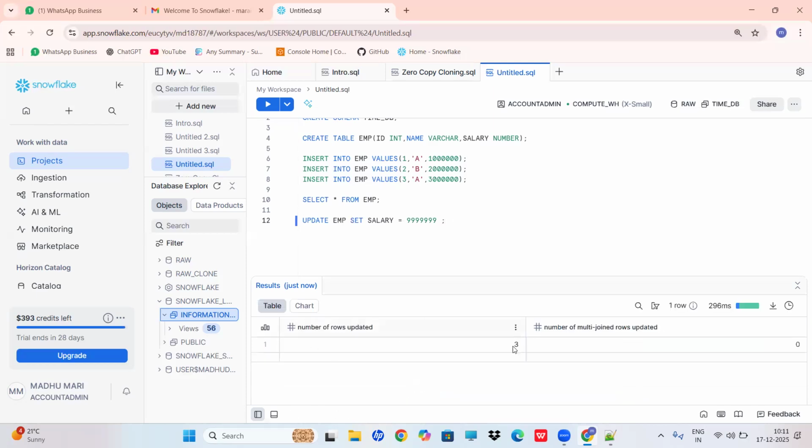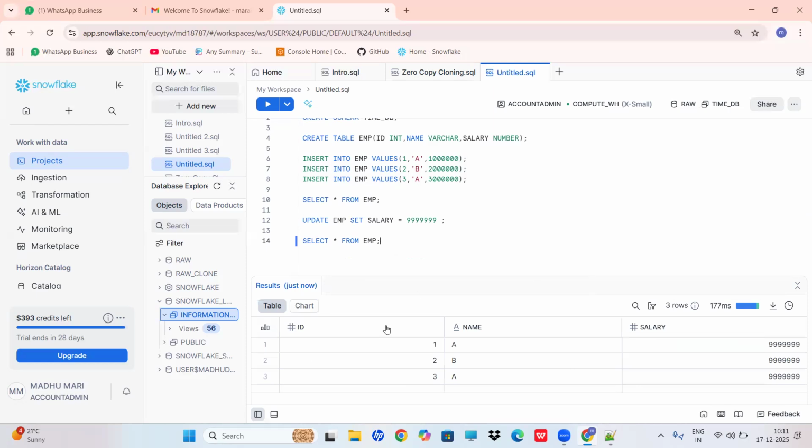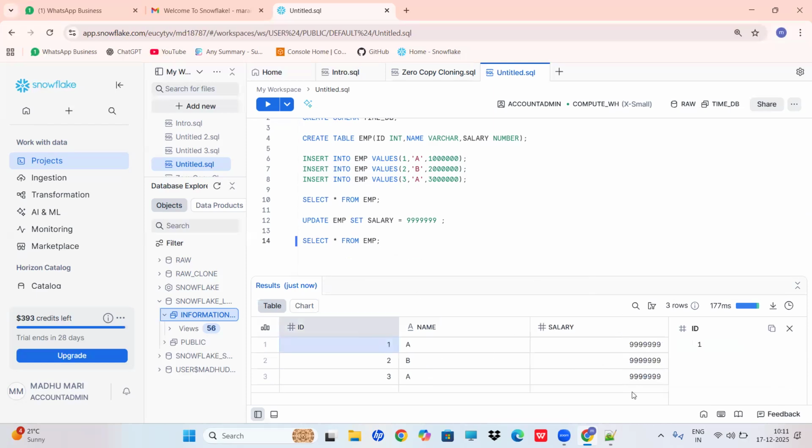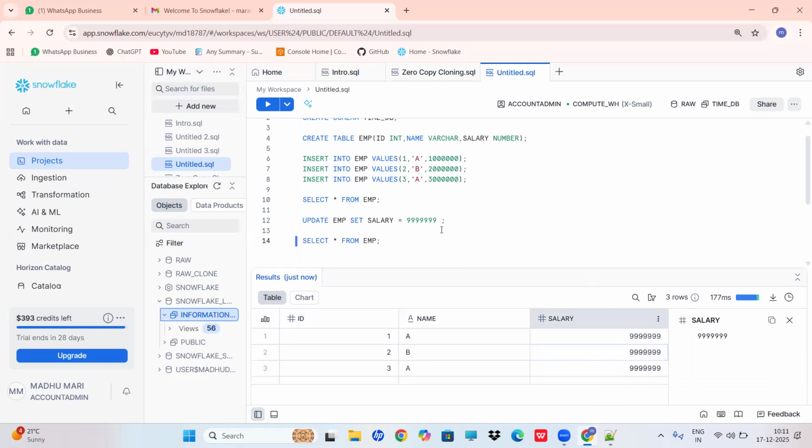So number of rows updated is 0. Now select from EMP. Okay, now we can see. I wanted to apply this only to ID 1, but it updated every row to 99. So this is one mistake, a wrong updation.